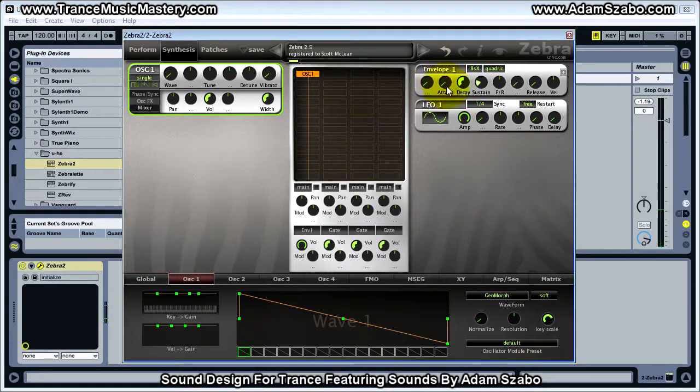That explains the attack, decay, sustain, release envelope. And that pretty much covers the Initialize patch.